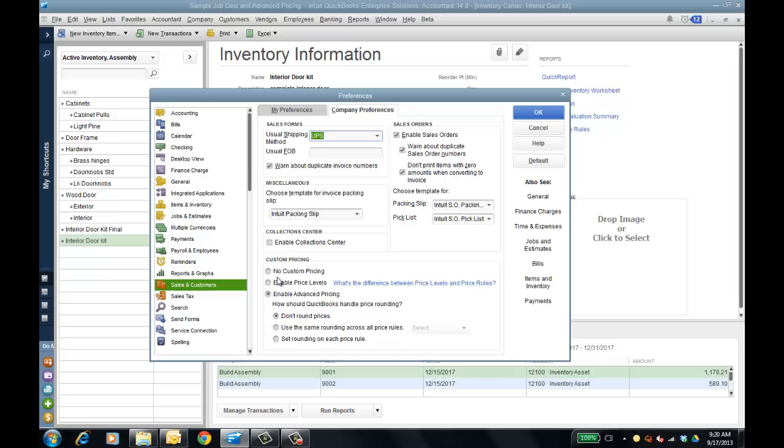So, regular price levels is what you have for price levels, and you can click the link to read the real difference between price levels and price rules. But in my mind, knowing price levels for so long in QuickBooks, price rules are just much more sophisticated in what you can do. And I'm going to show you the price rule list. I've set up a couple already. I'm not going to round the price, but you can choose to do rounding across all price rules or set a rounding for each price rule.